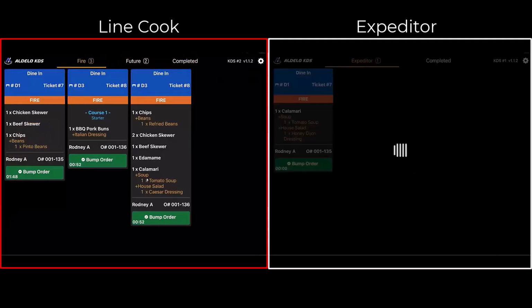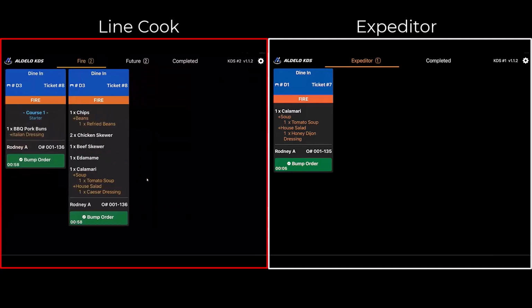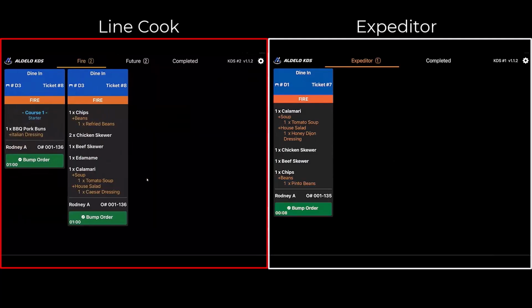This should go to the expediter. And if I bump the entire order, it will pop up in the expediter as well. Okay, and then on the expediter side, I can go ahead and bump the order, or I can bump one at a time. I can also print.